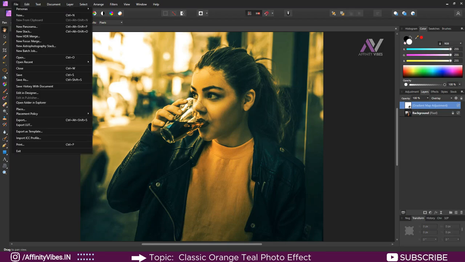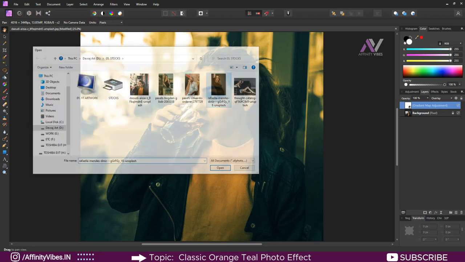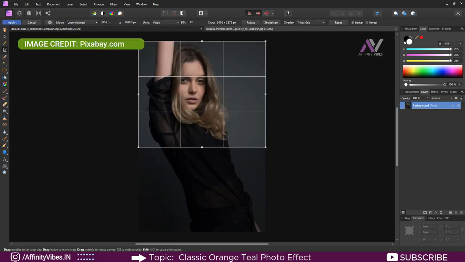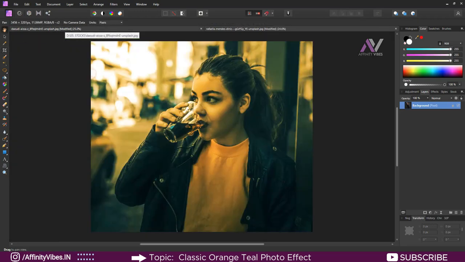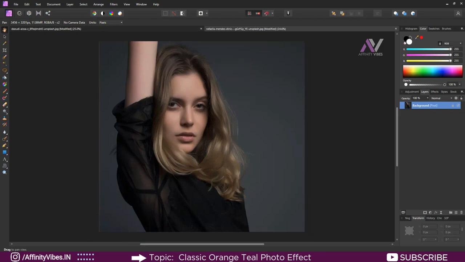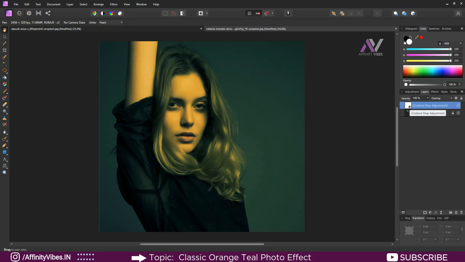Open another image. Here, you do not need to create this effect again. Just go to gradient map adjustment. Control C, copy this effect, and Control V, paste it on another image. Same style. Now output looks depend on image to image.